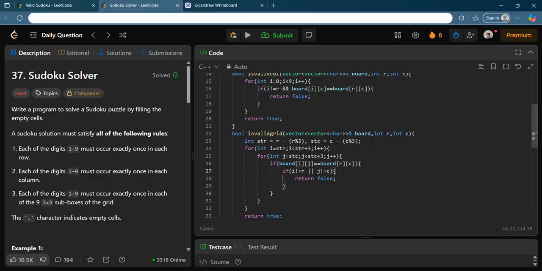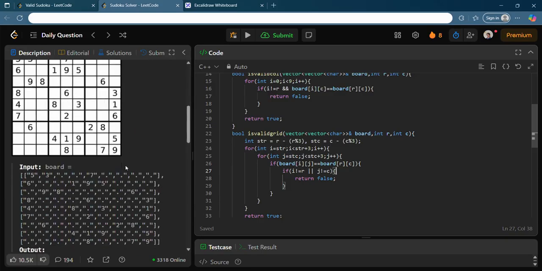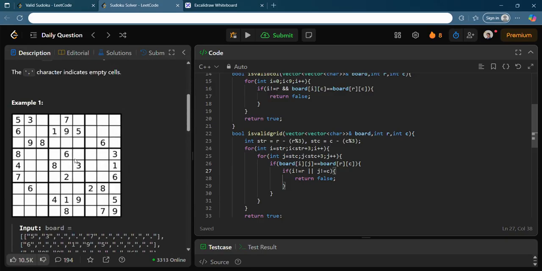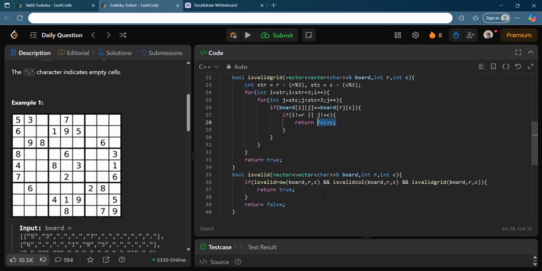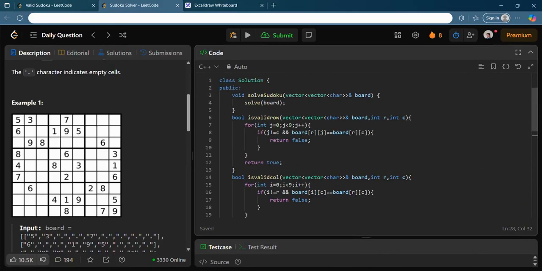And for isValidGrid, you apply a little trick: you find the top left corner of the grid. So basically, if you are at any position, with start row and start column, you just find the top left corner of the grid. That will be our starting point of iteration, and we will traverse a 3x3 grid. We are traversing a 3x3 grid, and if any matching duplicates are found and it is also not the current cell, then only return false, otherwise at the end you can just return true. So that is all that is happening in this problem.